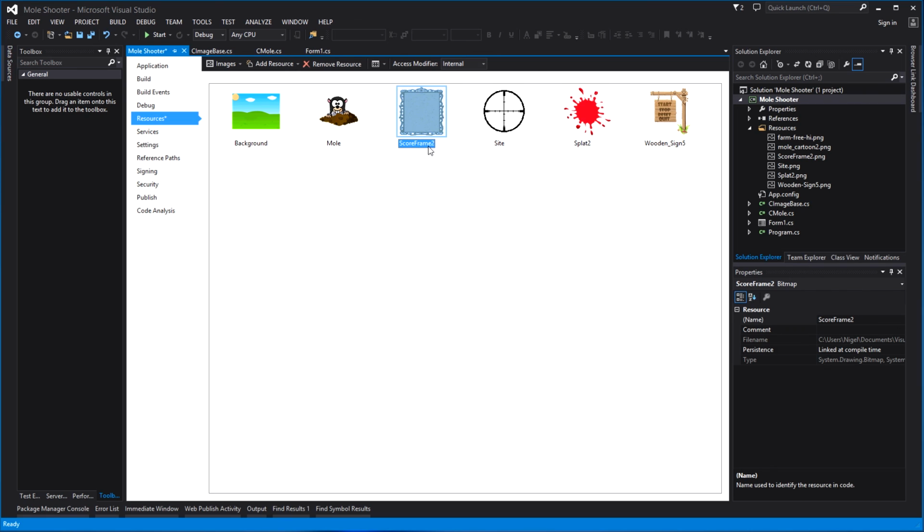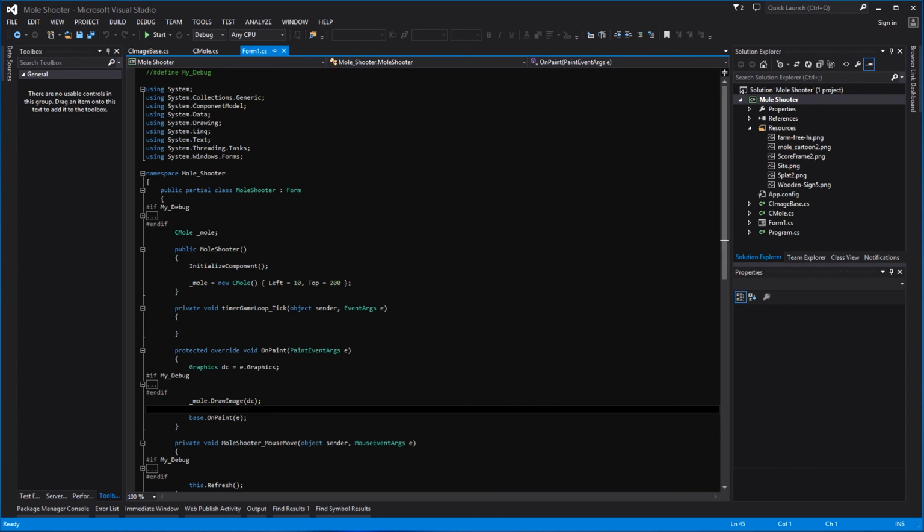folder. We can rename these accordingly, so we'll call this one score frame, site, splat, and sign, I think. Okay, so that's it. That's the loading and the renaming, or adding to the resources folder, done. So we'll save that. Now the next thing obviously is to implement the code for these bitmaps.